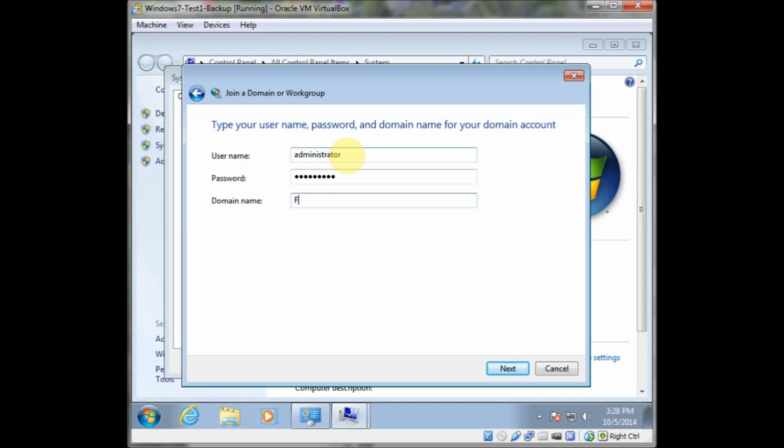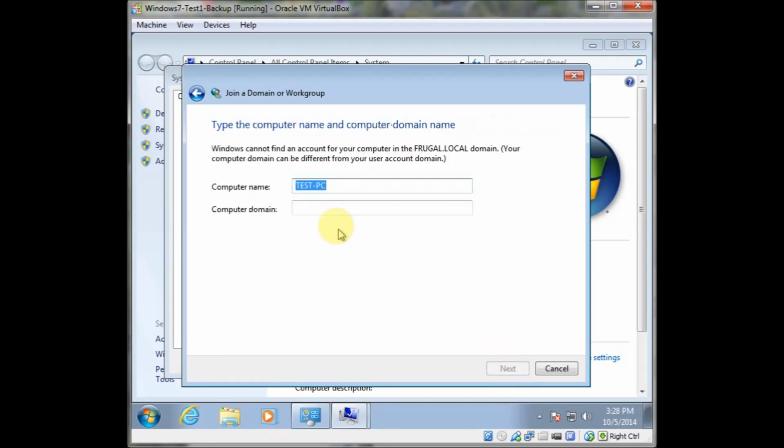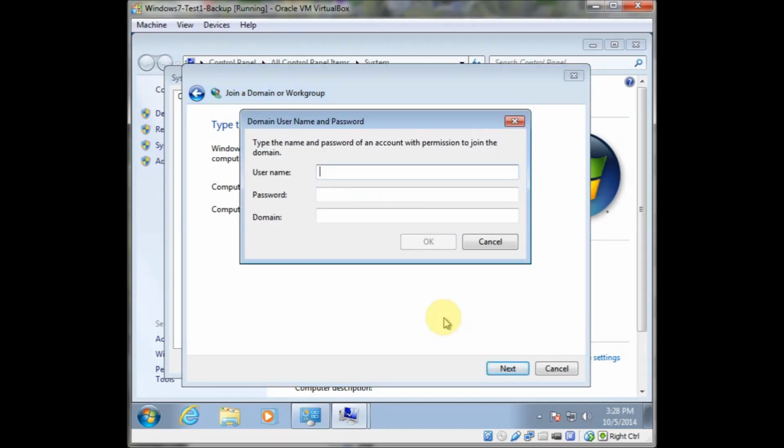Okay, and frugal.local. We're going to say next. Then we're going to type frugal.local again. Okay, and we're going to say next. There we go. Now we didn't get an error.